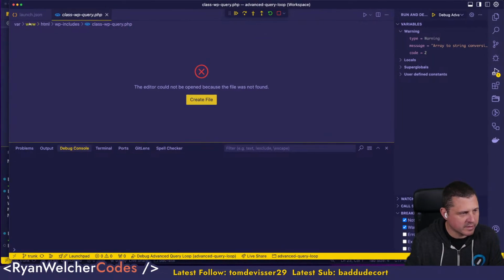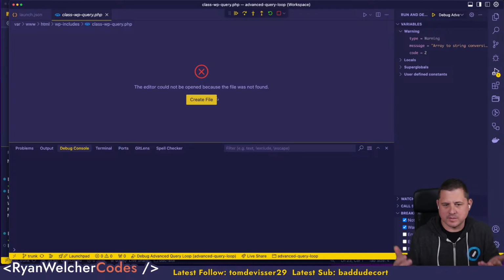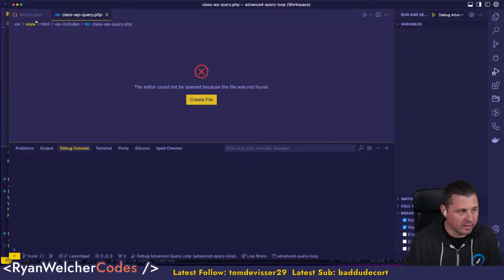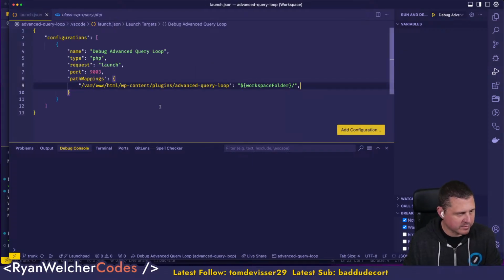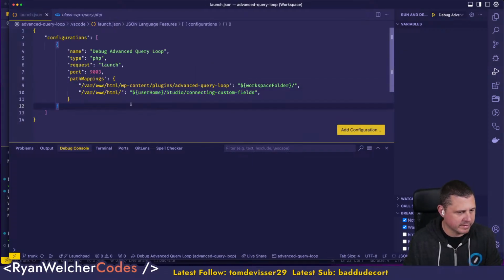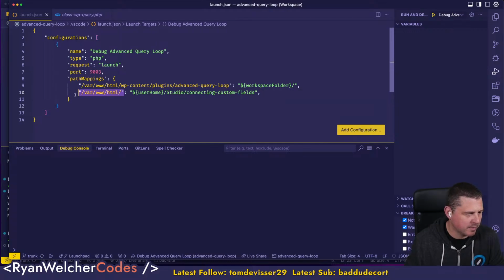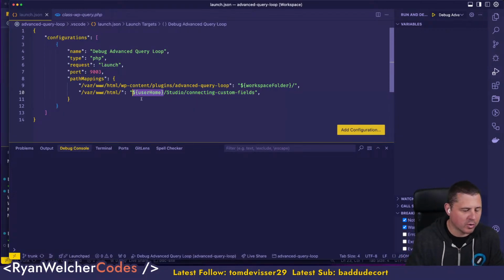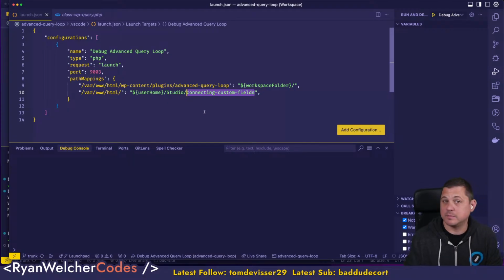Oh yeah. So what it's done now is it's tried to open the class WP query file, but it's empty because it doesn't exist in my project. So the way around that was I have added basically this. I do a mapping for /var/www/html, and I map it to any WordPress install I have on my local environment. This is a variable for user home, like my home directory, and then in Studio I have something called connecting custom fields, which is the talk that I'm doing soon.